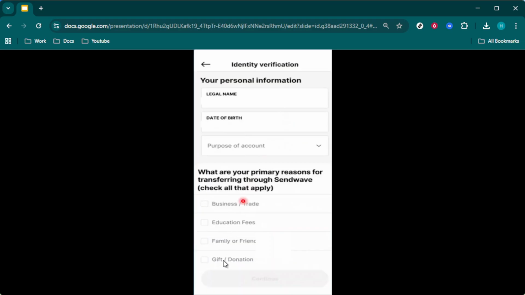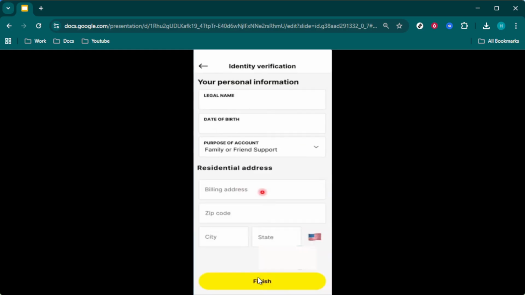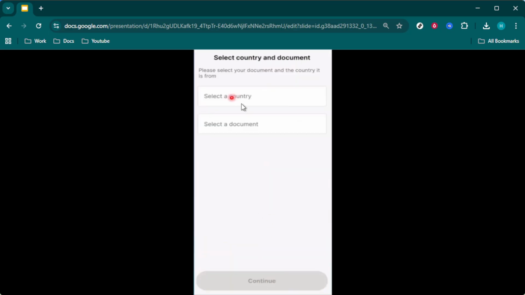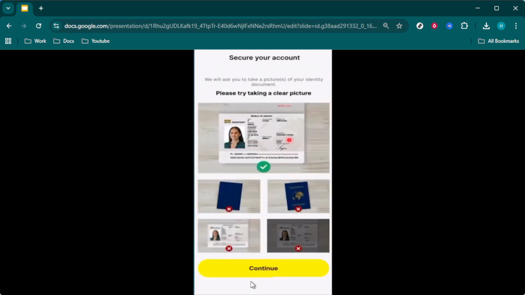Following this, click on Continue to proceed to verify your identity. Identity verification is a key security measure that protects both you and the recipient. Here, you'll need to select the country of your identity document and then choose the document type you wish to use for verification. Take your time to double check these selections to ensure they match the documents you have on hand. After selecting your document, hit the Continue button.